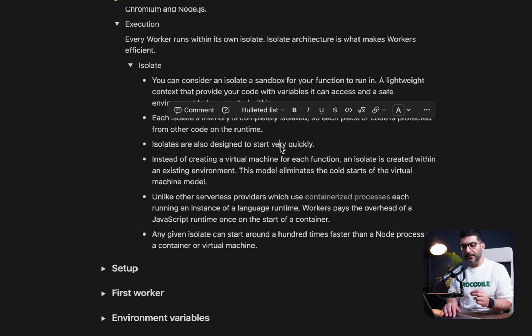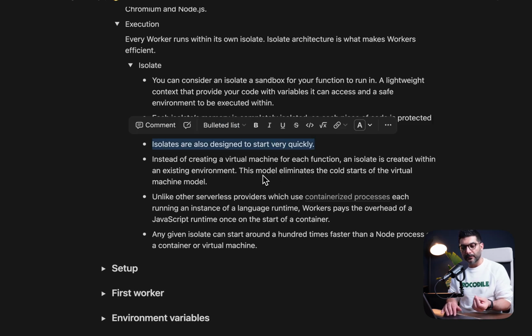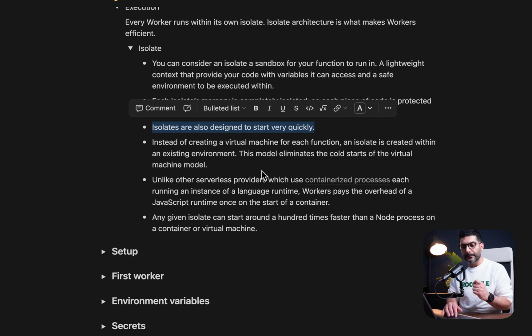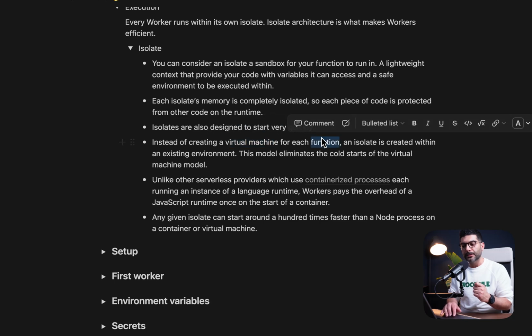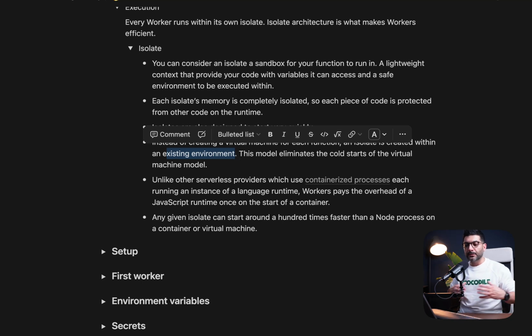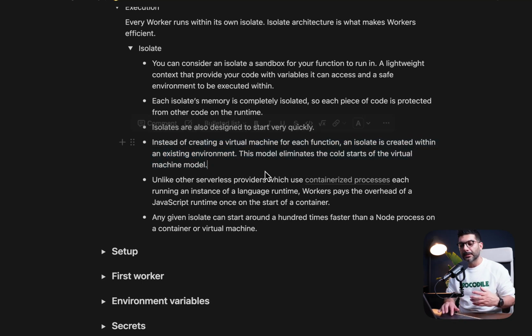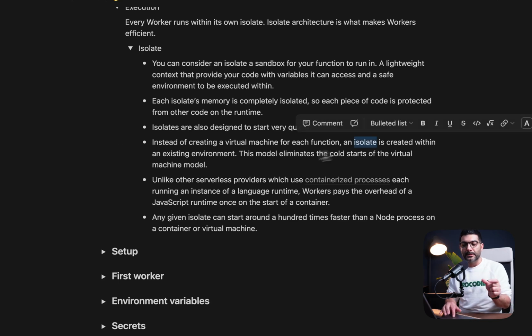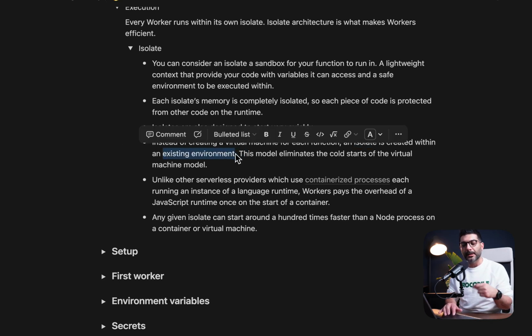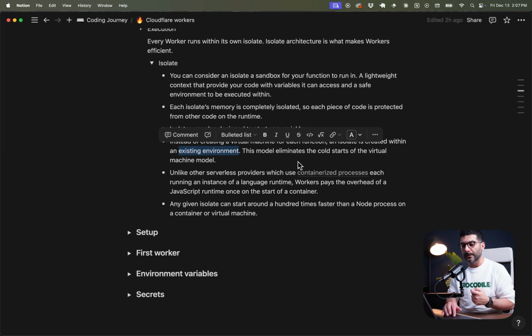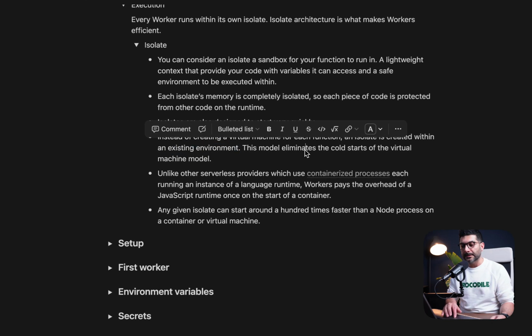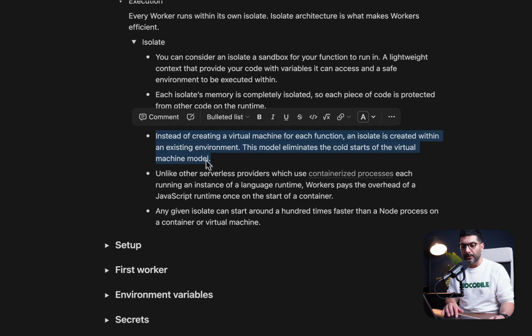They're designed to start very quickly because they're lightweight. Instead of creating a virtual machine for each function, an isolate is created within an existing environment. So a virtual machine or a server is already running, and an isolate is just created on an existing running server or environment. And this eliminates the cold start of the virtual machine model.